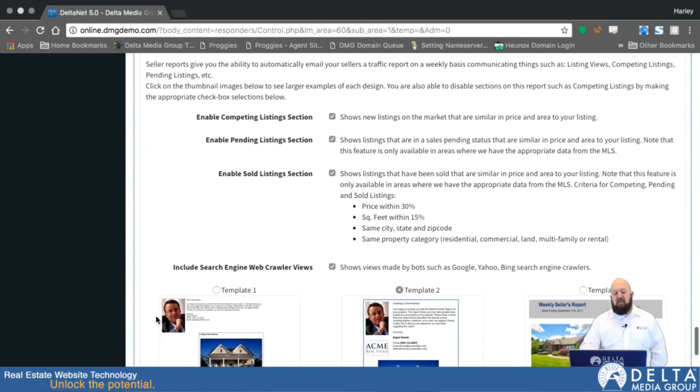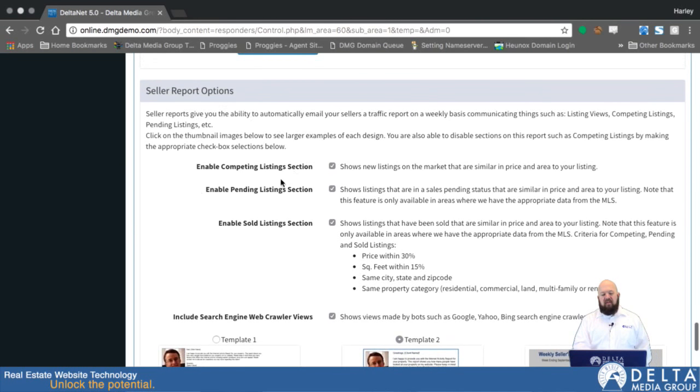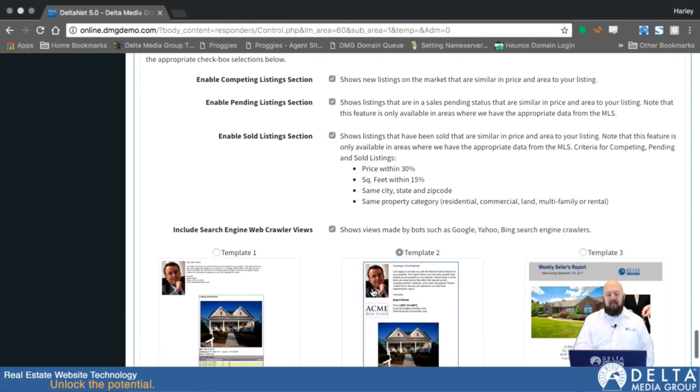And then for the seller report itself, you can see here the options that you can turn on and off for it. So by default, all these things should be turned on. So it'll show a section that shows all the comp listings, and it decides what listings are comparable based on the settings you put on the report. Same for pending listings. It's deciding which comparable pending listings. Again, it's looking at the criteria you put in. Sold listings section. It's also including that if you have sold listing data on your website.